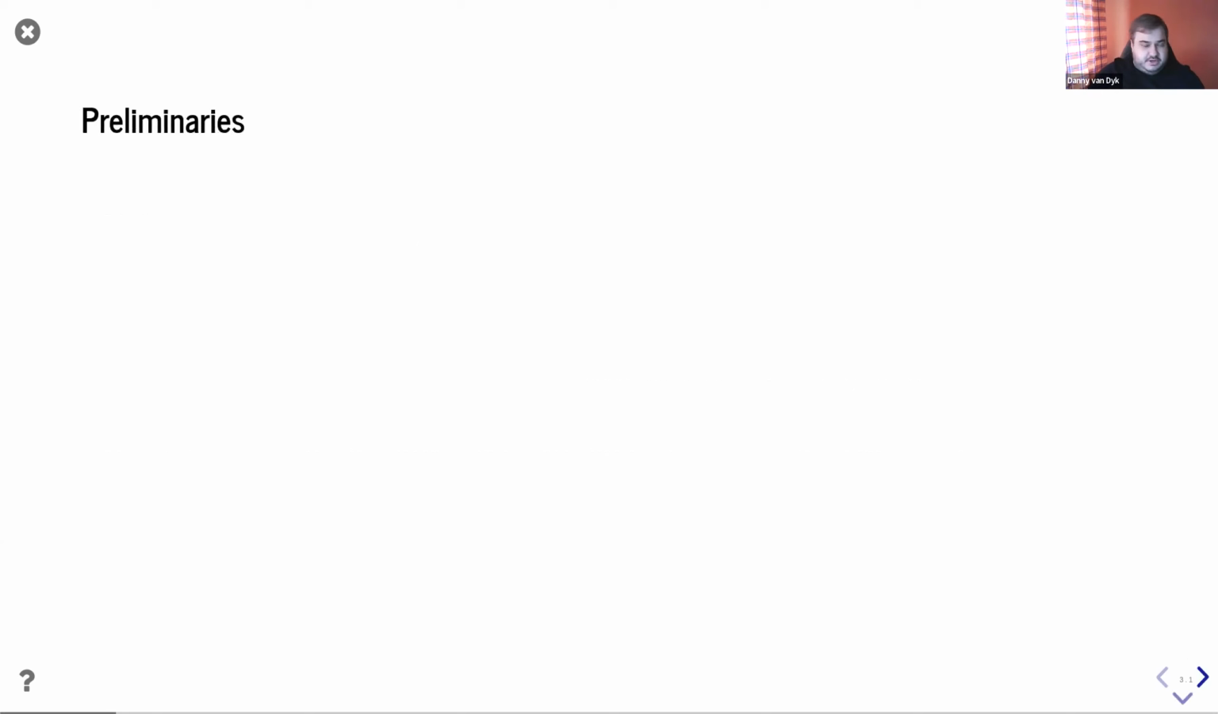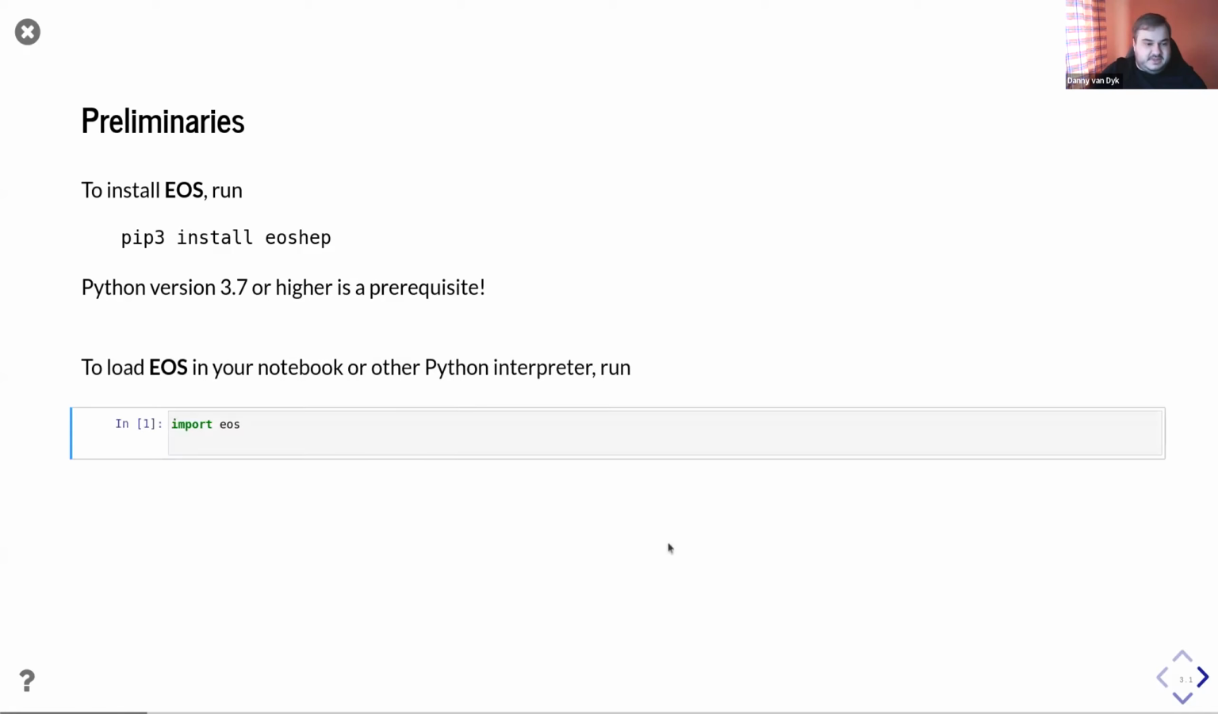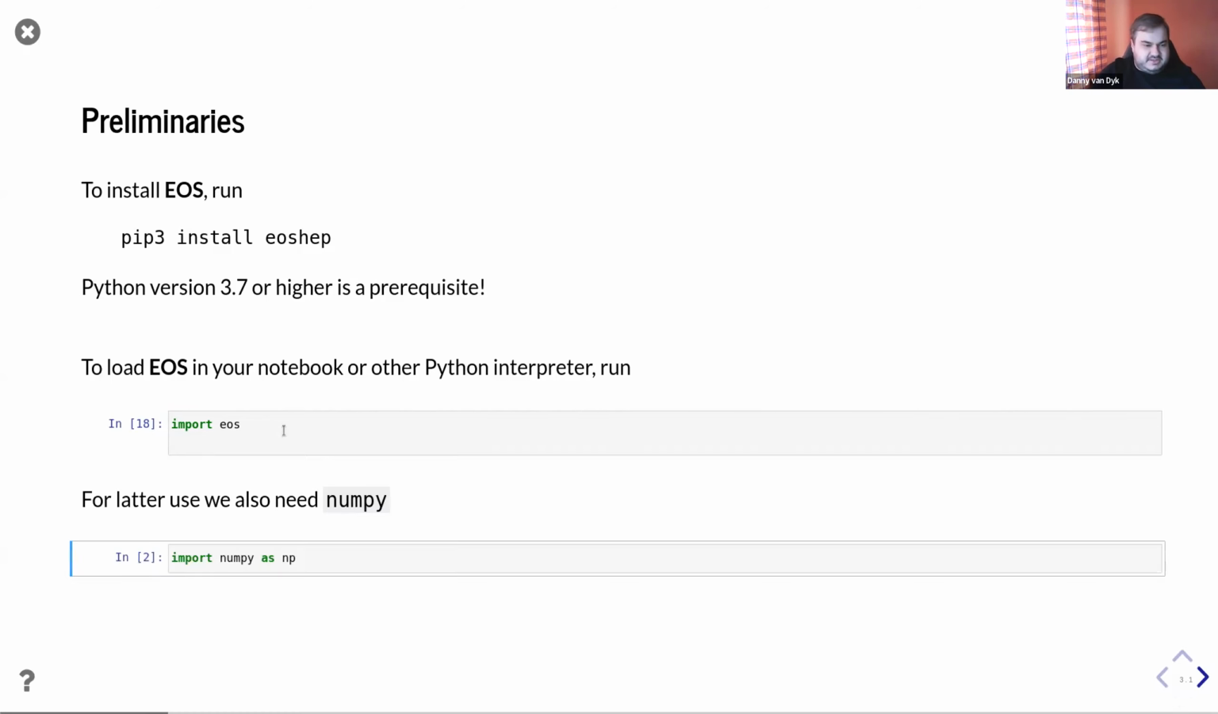Very good. Some preliminaries. Of course, if you want to follow this, you need to install EOS. It's as easy as running pip3 install eos-analysis, because EOS had already been taken. Not too surprising. If you want to try it, you will need Python version 3.7 or higher, which should not be a hardship. To load EOS into your notebook or any other Python interpreter, simply import eos. Let me do that right now. That worked very well. And for later use, we will also need NumPy.